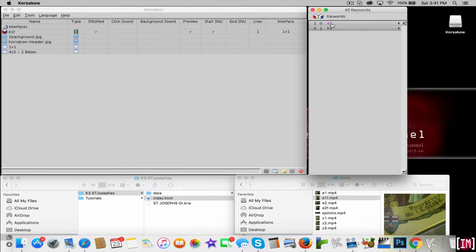You can see here that E1 has the in point keyword, and the out keyword is K1, which will connect to K1 in the future. Right now it's orphaned, it's not paired with anything. And neither is this in keyword.